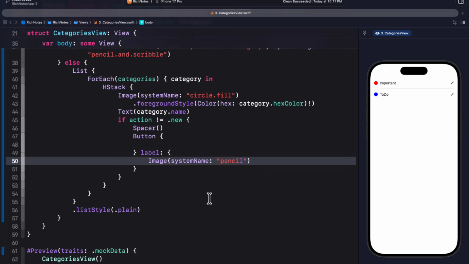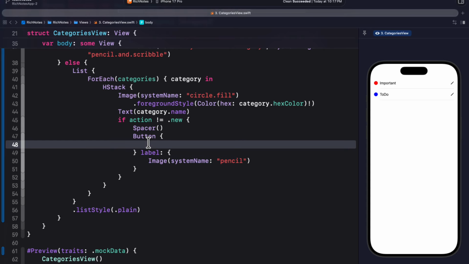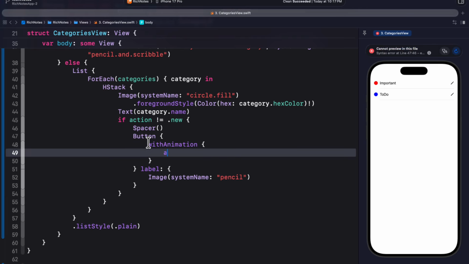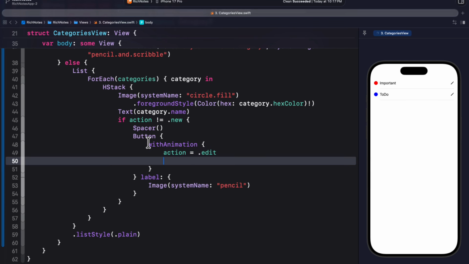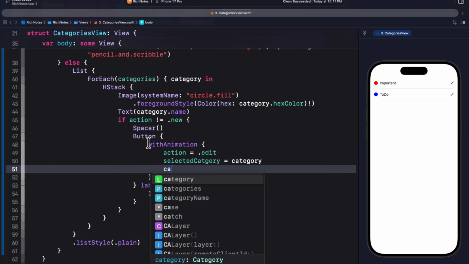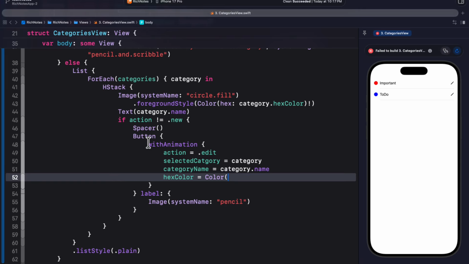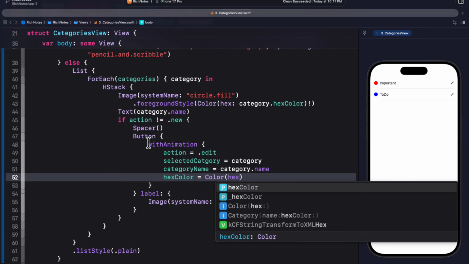For the button action, then, that's what's going to happen when we tap on that edit button. So what do we want to do? Well, I'm going to use an animation block in here. And I'm also going to then set the action state variable to the edit case. And then I'm going to set the selected category, the optional, to the category that is being iterated over. And then I can assign to the category name in our text field the category name. And then for the hex color, I'm going to assign it the color using the hex initializer of the category's hex color.